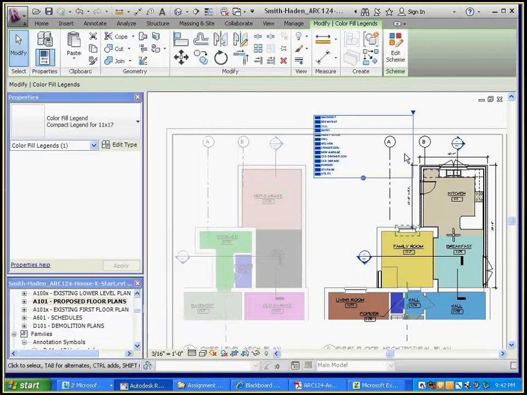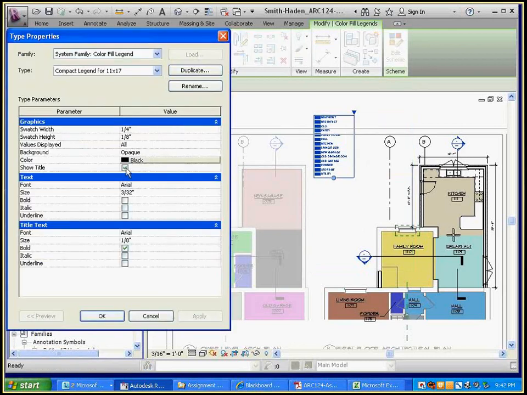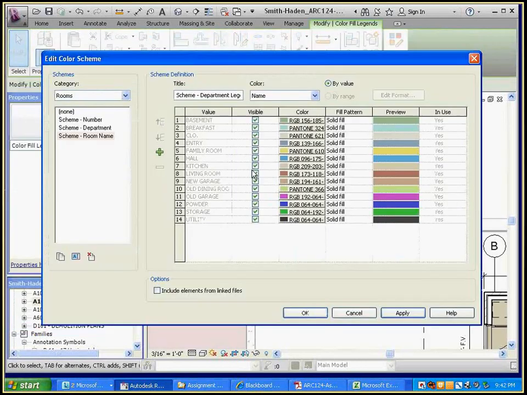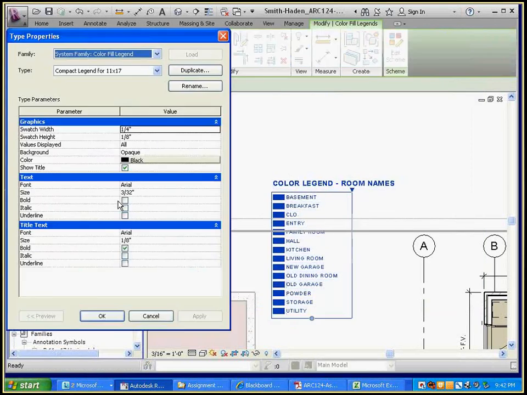Now there's really only one title, and if you edit the type and turn on the title, it says Department Legend. Oh, here's the title right here. So I could say Color Legend Room Names. Then I probably want to shrink down my title text a little bit from 1/8. I'll just make it 3/32 bold.